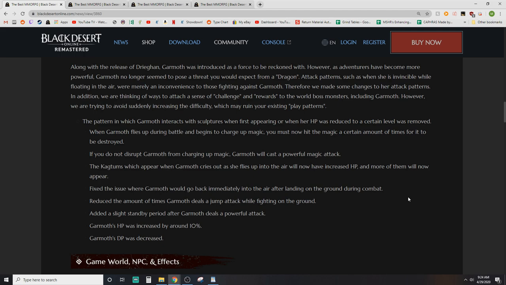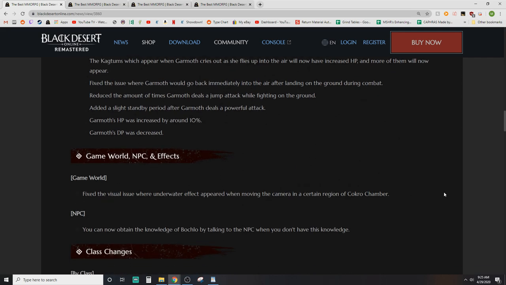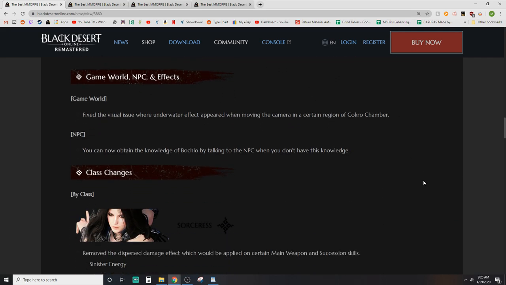The cactuses which appear when Garmoth cries out as she flies up in the air will now have increased HP, and more of them will now appear. Fixed the issue where Garmoth would go back immediately into the air after landing on the ground during combat. That is awesome to hear. Reduce the amount of times Garmoth deals a jump attack while fighting on the ground. Added a slight standby period after Garmoth deals a powerful attack. Garmoth's HP was increased by around 10%, but DP was decreased. So hopefully this will make it less annoying with the flying around or landing for 2 seconds and then jumping right back up in the air.